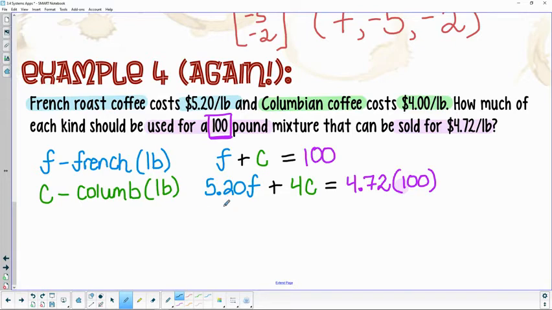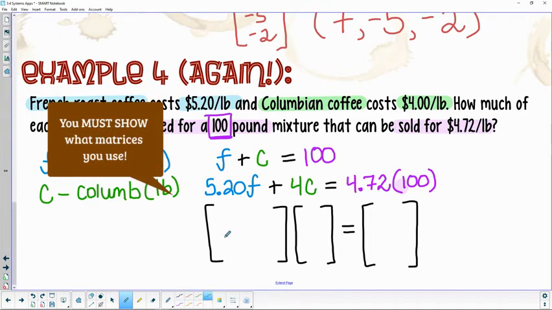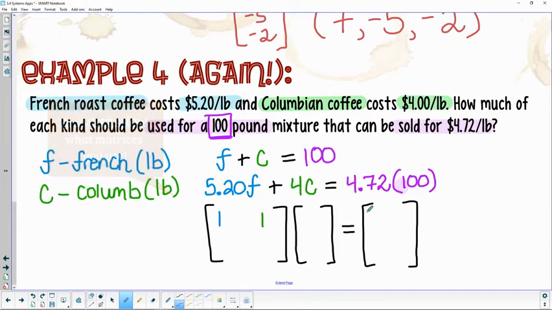All right, now I'm going to go ahead and write the matrix. You can see so far I have not used my calculator yet. I'm still writing and I'm still showing all of my steps very, very clearly. All right, so the first one says I've got 1 French roast, I've got 1 Colombian for 100 pounds. And then I've got 5.2. You can just do 0.2. If you put 0.20, you're going to get the same answer, $4. And I did my French roast, then my Colombian, and then this is 472.